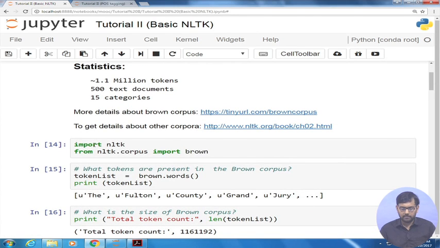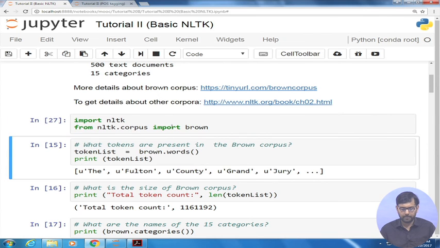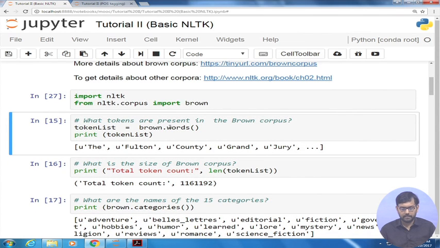So let us first set up our environment. First of all, we need to import NLTK. Importing NLTK means that we are going to load all the dependencies of NLTK using import nltk. In the second line, we are importing the Brown corpus using nltk.corpus. Let us run this. Now our initial setup is done. Our libraries and the Brown corpus are loaded into the Python notebook.